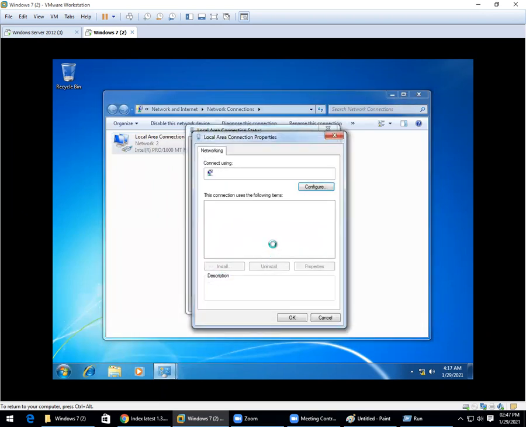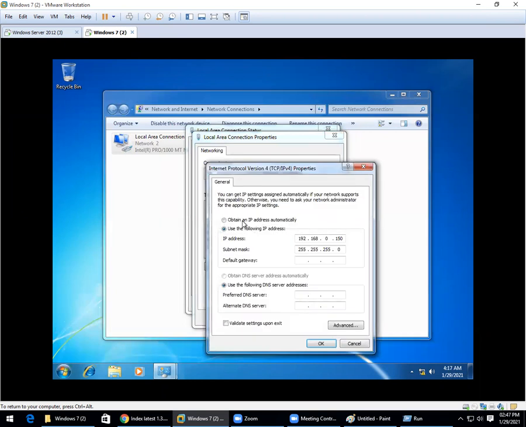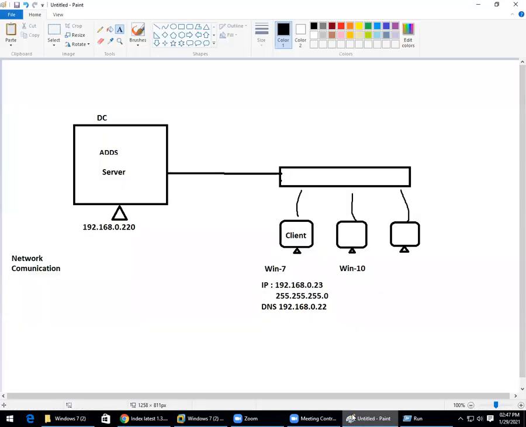What is the IP address that I have to give here? 192.168.0.223. DNS IP will be, what is it? 220. Same as the IP address, the same thing which I've taken here, right?